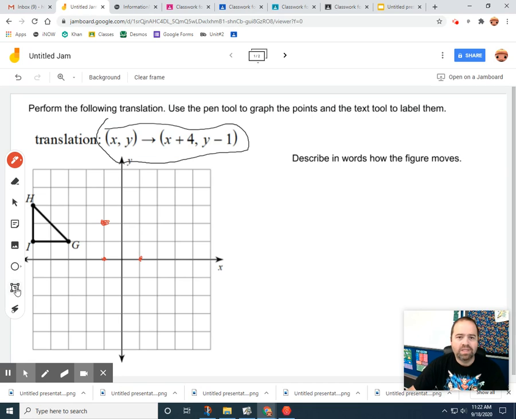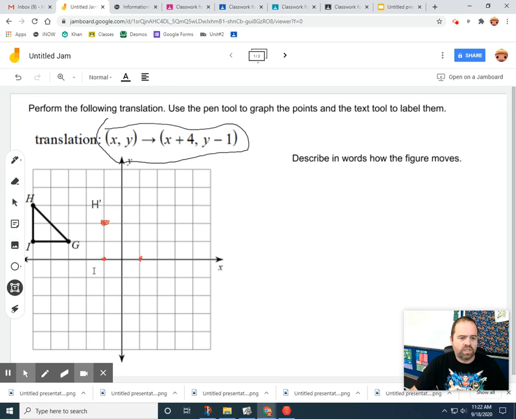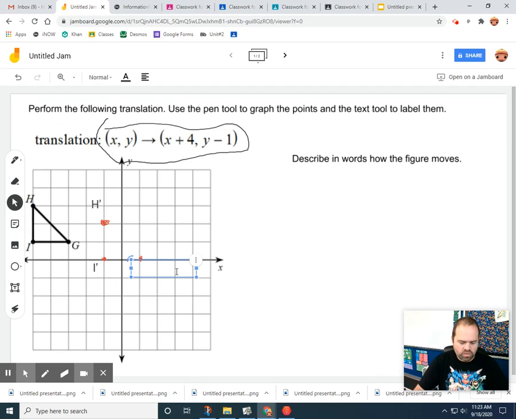And I'd like you to label these. So pull up your text tool and just type in H with an apostrophe. That's the prime. That tells me that it's the new H. And then again, you're going to do this with the other 2 points. That would be my new I with an apostrophe. Don't forget the apostrophes. And then my new G with an apostrophe. Oops, capital G with an apostrophe.